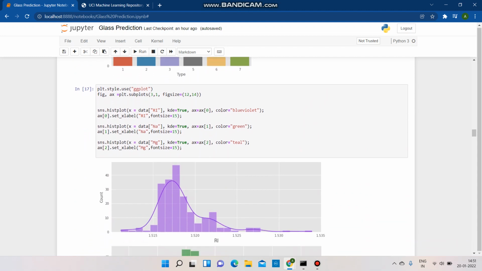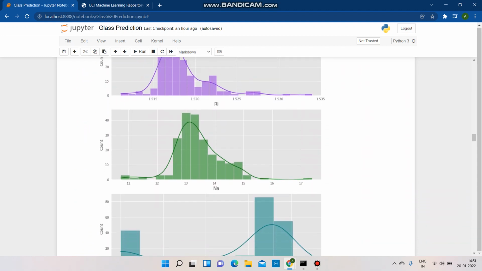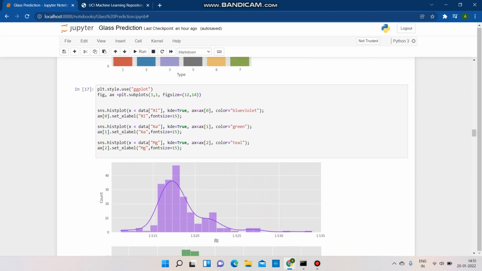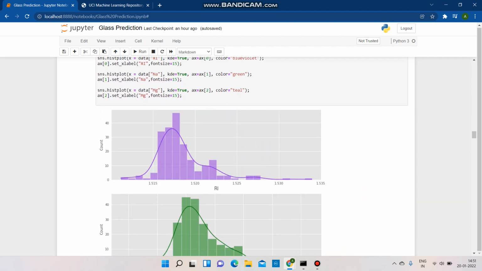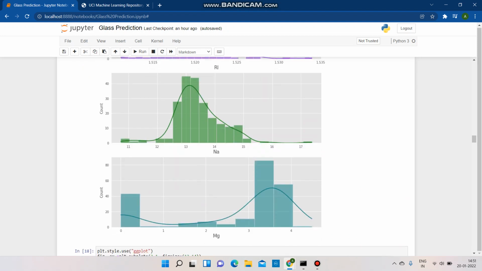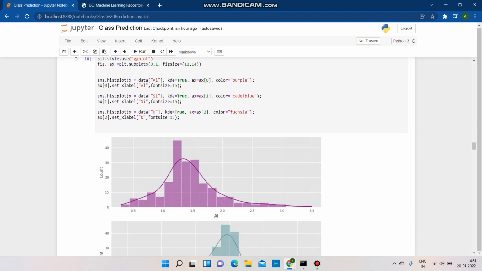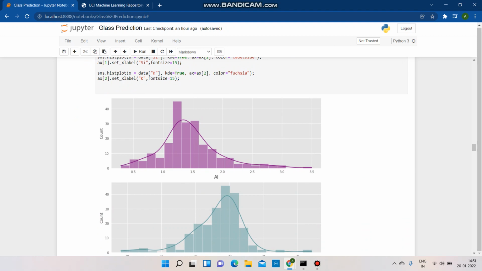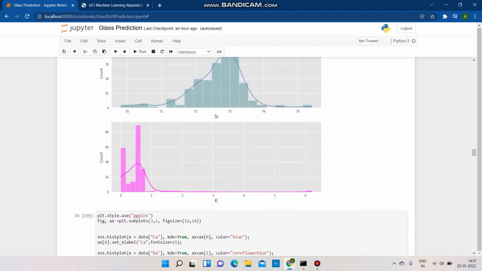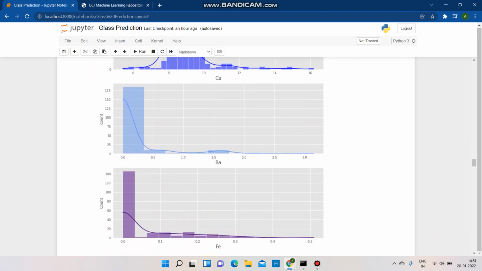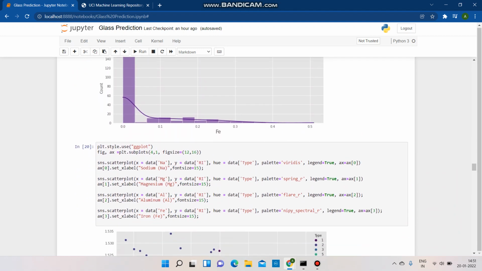Then I have used a histogram, and I have made the plots of each column separately. You can see this is of RI, this is of Na, this is of Mg. Then I have again used a hist plot of the remaining columns. This is Al, Si, K. The remaining columns are Ca calcium, Ba barium, Fe.